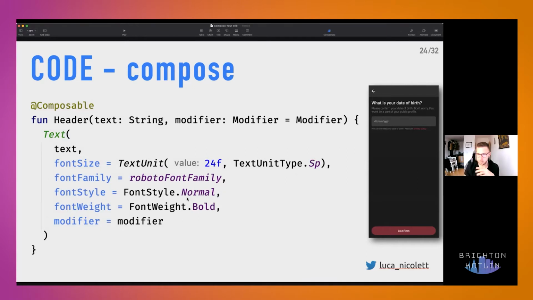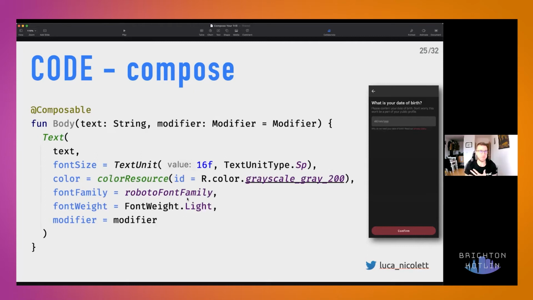And this inside is the body. It's basically the same thing, but what we do here is use a specific color for it, as otherwise every text by default uses the material colors onSurface or onBackground, which is white by default and white on our theme as well.